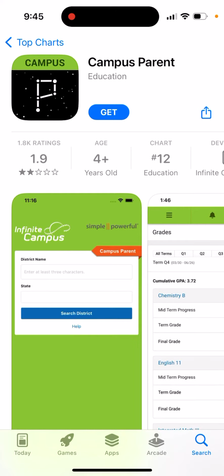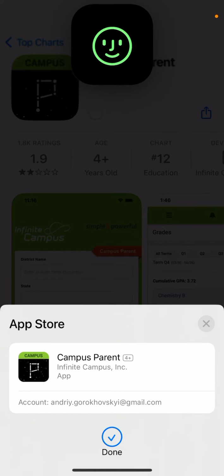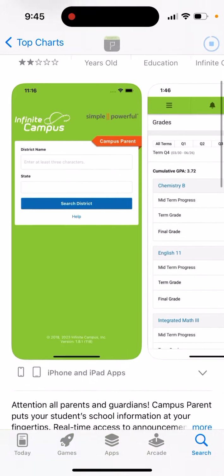So how to install Campus Parent app? So just tap get and then double click to install. You'll be able to install this app.